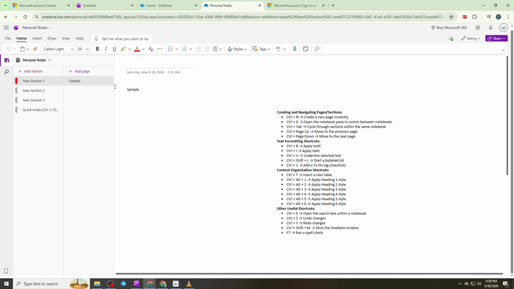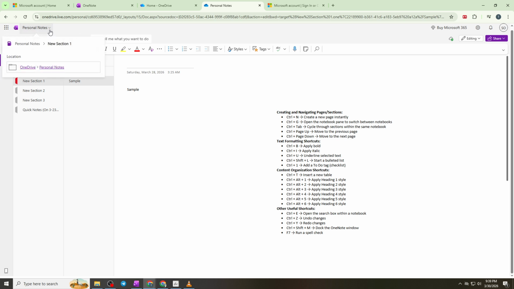With the notebook open, direct your attention to the top area where the notebook name is displayed. You'll notice a small arrow next to the name. Click this arrow to expand additional details about the notebook. This section provides important information about where your notebook is stored.